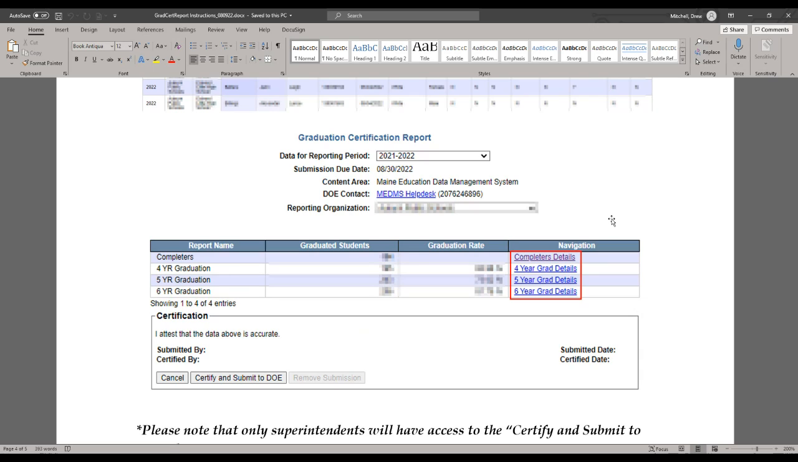We do some data validation on it after it's closed for the districts. So there may be a chance we reach out to you and let you know that we removed your certification for some reason. If that happens, we will give you more details. Then it'll just require it to be recertified, but that's probably very unlikely with the graduation report, because again, it is a very straightforward report.